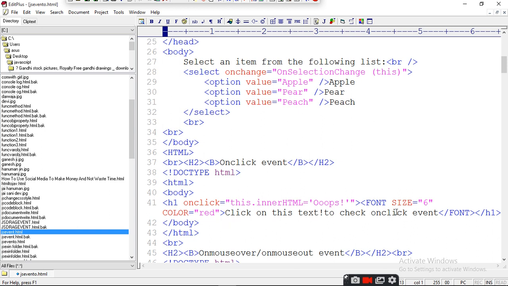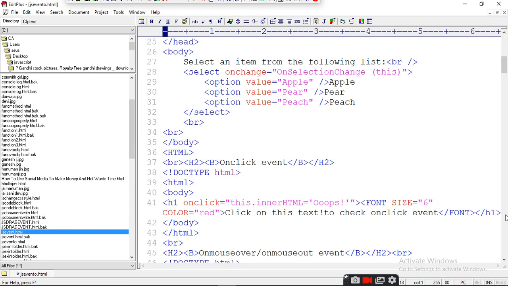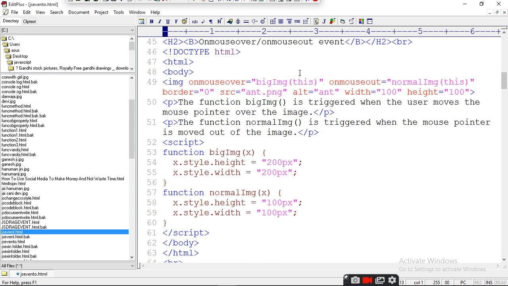This text color is red. When you run and click on it, it will convert into the oops. So the click event will work. Next is the onmouseover and onmouseout.